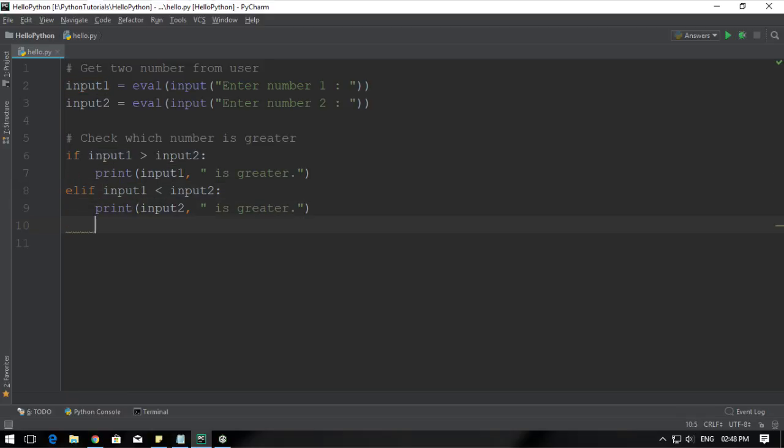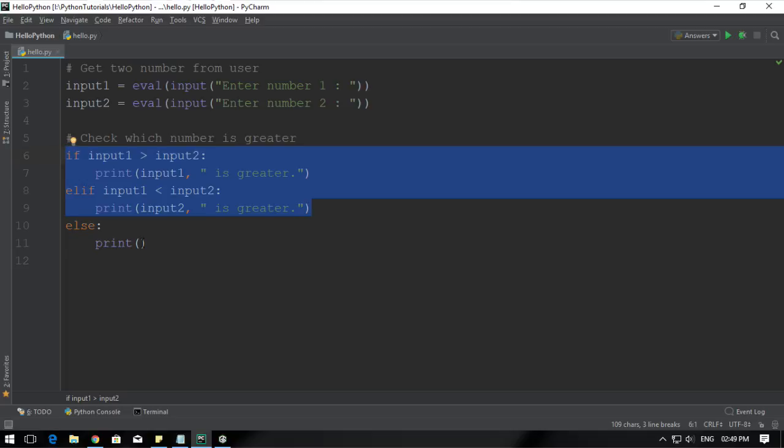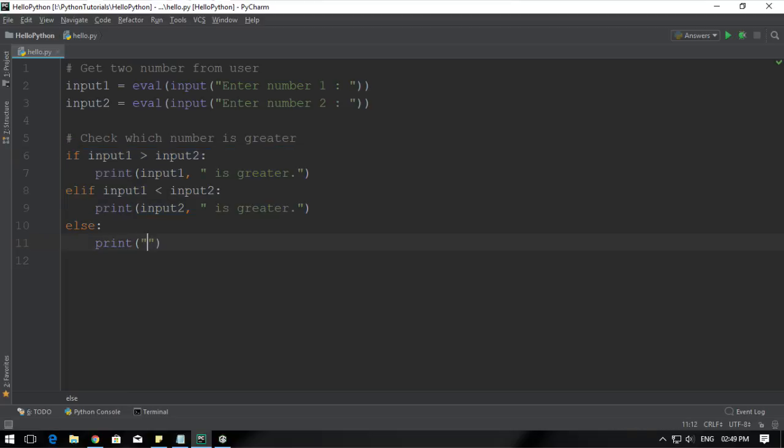If that's the case, then it's going to print input 2 is greater. But there arises one more case where input 1 and input 2 will be equal to each other. For that, we don't need another elif condition. Either input 1 will be greater, less, or equal. We have checked for greater and less, so now we can just use an else statement, which will tell that both inputs are equal.